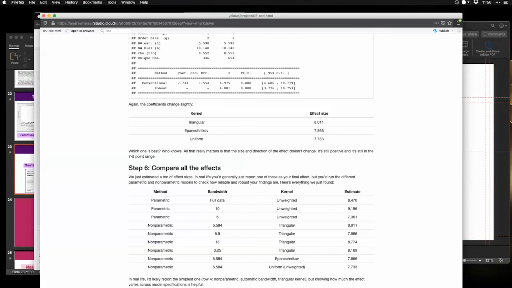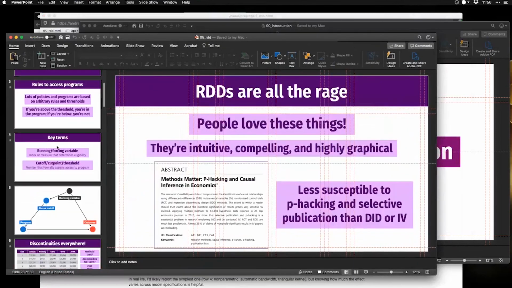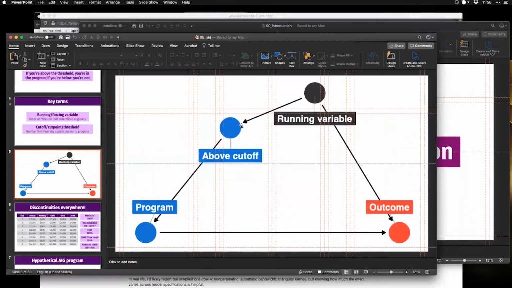Because as we saw in the DAG, back to here, this is the DAG there. As long as we control for being above the cutoff, that blocks all the backdoors. And so because this is a very specific situational type of design, you don't necessarily need the inverse probability weighting or the matching. Kind of like with diff and diff. If diff and diff exists, you have a pre and a post and a treatment and control, then you can use diff and diff in that situation.